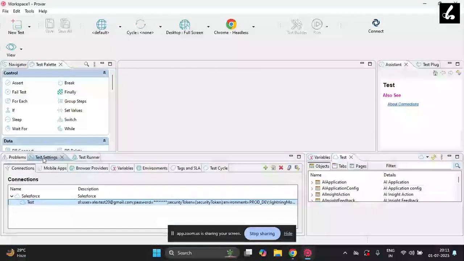In the test settings tab, there is connection. As you have worked in Salesforce, you know there will be admin connections and all that. We need to connect to Salesforce. This is for connecting to the application, right?